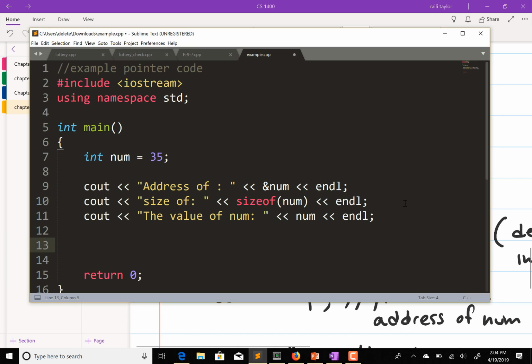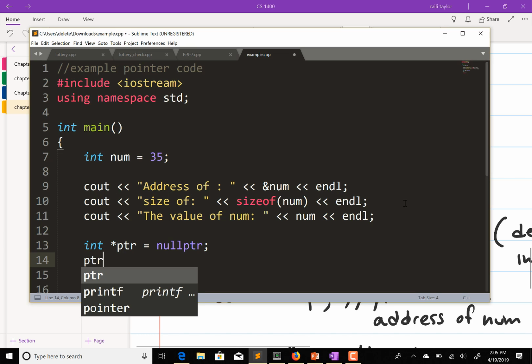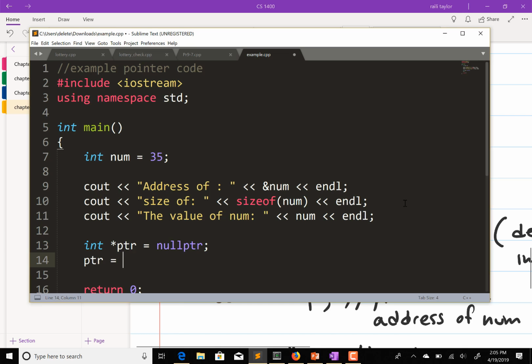Now let's look at some specific code of assigning this address to a pointer. The pointer needs to hold the same data type as the variable that we're pointing at. In other words, we want to assign a pointer to num, and num is an integer, so our pointer has to be an integer type. So int, and I'm just going to call this ptr, and I'm going to set this equal to the null pointer initially. But then let's right away set this pointer equal to the address of num, ampersand num.